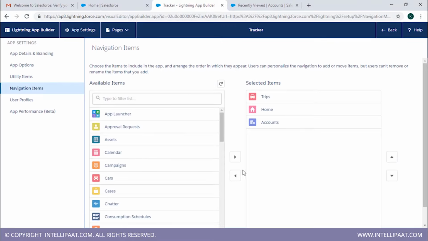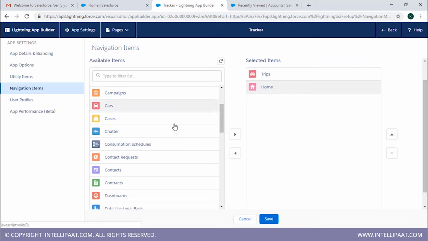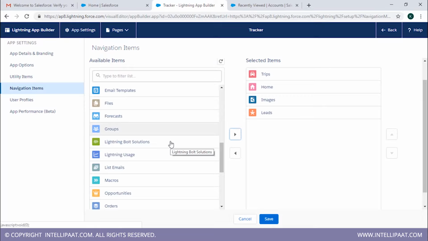You can change the navigation items, like if you don't want it to be there. You can add more items. You can delete a few items. So if you don't want accounts over there, you can send it back. You can add cars to it or any item that you want. Let's add images to that. We'll add leads to that. Alright, so we just added that.